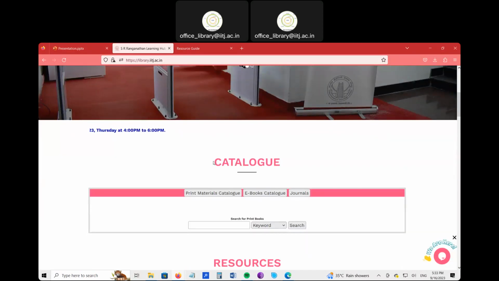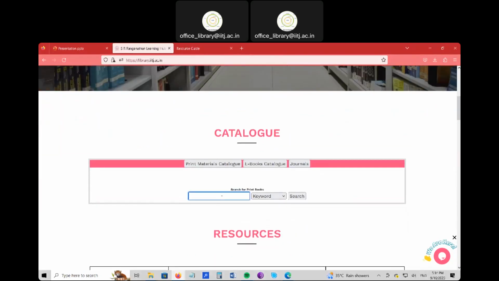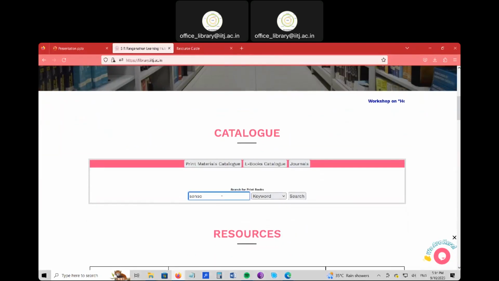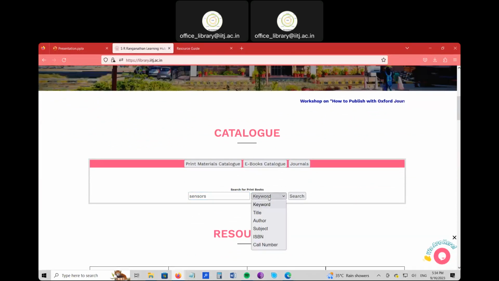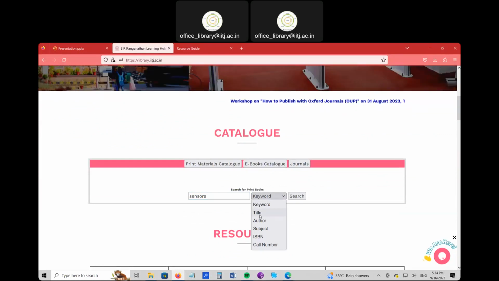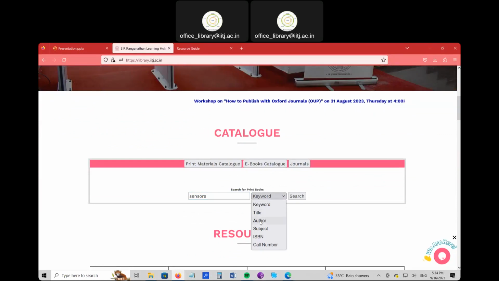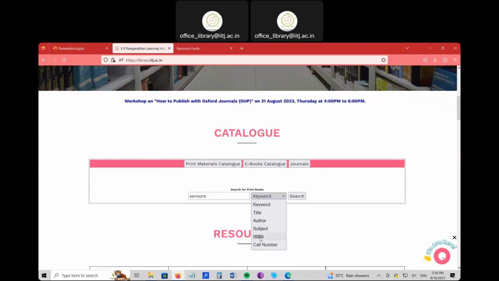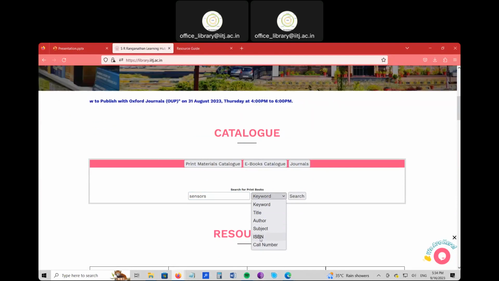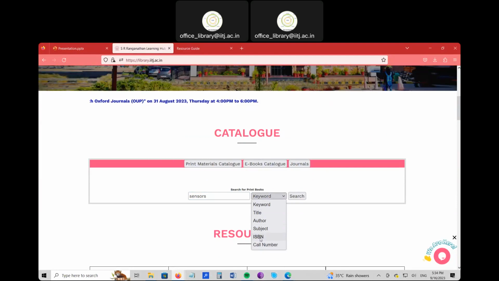This is the library catalog. You can enter any keyword here. Let's say sensors, right? When you pull down the menu, there's a keyword search, there's title search. If you know the precise title, you can enter the title. If you know precisely the author, you can enter the author or subject. There's something called International Standard Book Number. Search also happens through the International Standard Book Number. It's a 10 or 13-digit number.